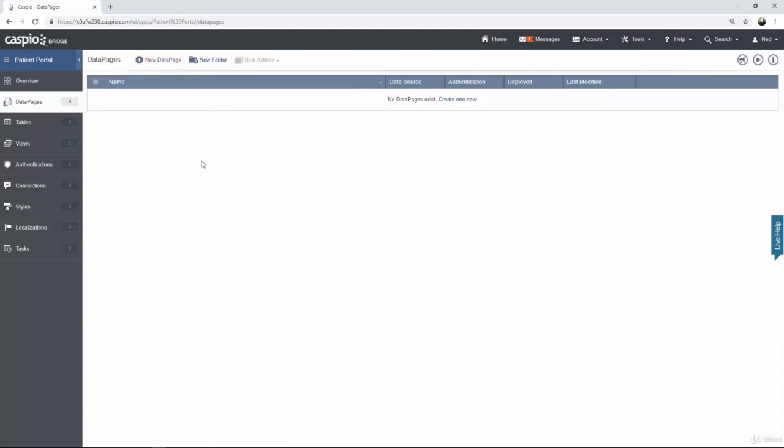But before we do that, let's first create three different folders. Folders are a great way to organize your data pages because if you don't use folders, you're going to end up with a long list of data pages and it becomes really difficult to find the one that you need to edit. So the best way to use folders is for every user group that your application has, you want to create a folder for it.